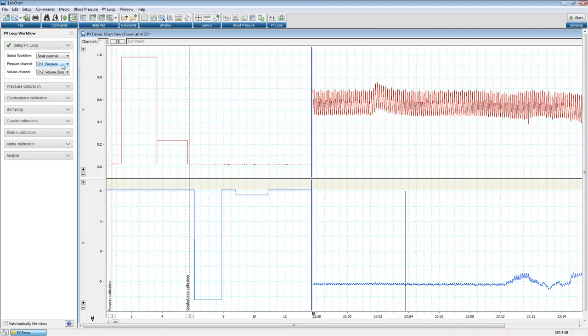We tell LabChart, okay, well, pressure channel is on channel 1. Volume channel is on channel 2. So we want to go ahead and make those indications to LabChart so that when we go on to pressure calibration, conductance, sampling, et cetera, it'll know where to look for the proper data.